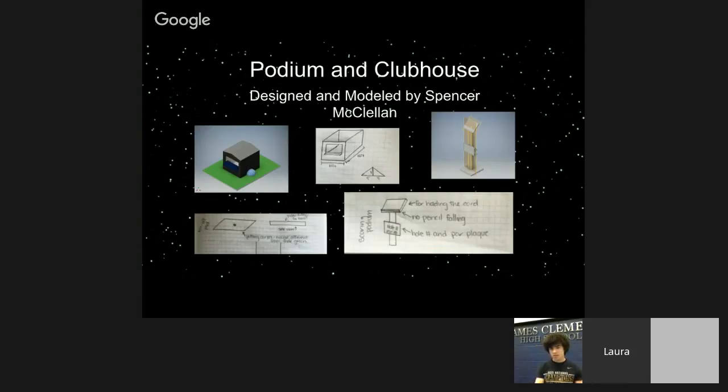Alright, so this is the clubhouse and the podium and the design for the mat that I didn't get a picture of to put in the presentation, but basically the clubhouse, it's all black. It has stars on the side, you can't really see them. And then there's a planet. And then the podium's pretty simple, it's just a standard podium with a plaque.